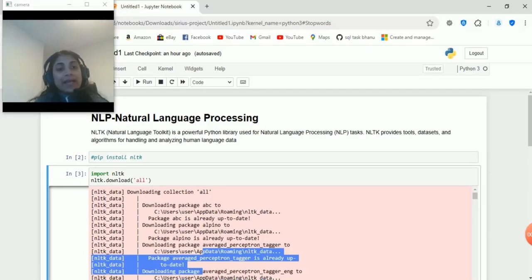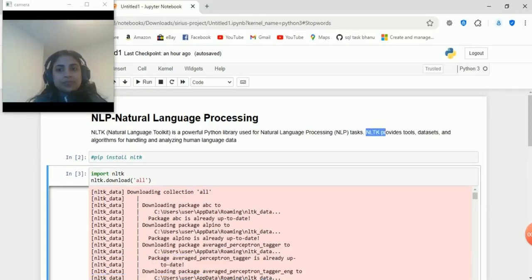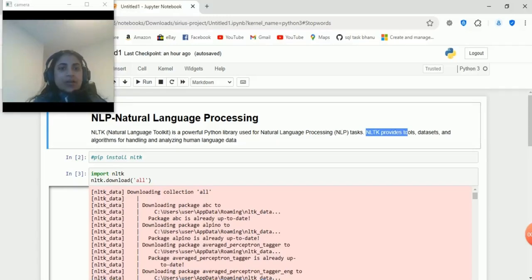That is NLTK, the Natural Language Toolkit. So what does it mean? It's a Python library used for NLP tasks. This NLTK provides tools, datasets, and algorithms for handling and analyzing human language data. So how are we able to use this NLTK? We need NLTK for processing the NLP task, right?